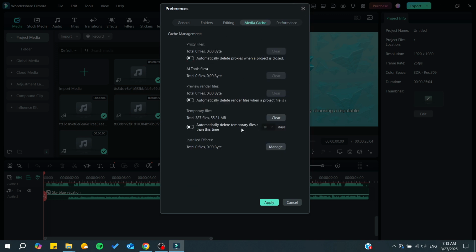Also, you can try to clear the cache in case it has been full, and you can also add an automatically delete temporary files from this time, etc.